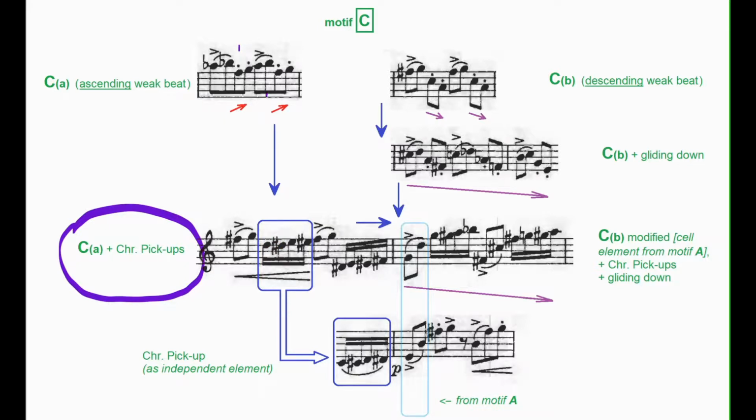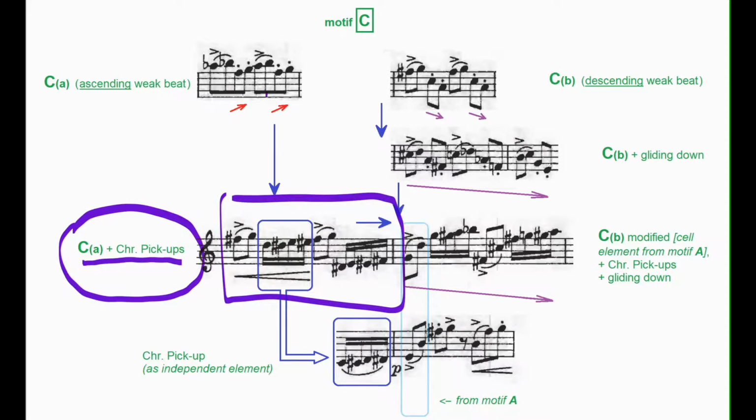Now, if we import this fifth, and use it to substitute for this slurred interval at the beginning of motif C, so we still have two notes up, but instead of being neighboring steps, we have a whole fifth, which is definitely from motif A, an allusion to motif A. If we substitute that, we can have all these elements from CA plus chromatic pickups, so meaning the two slurred notes and the ascending chromatic figure.